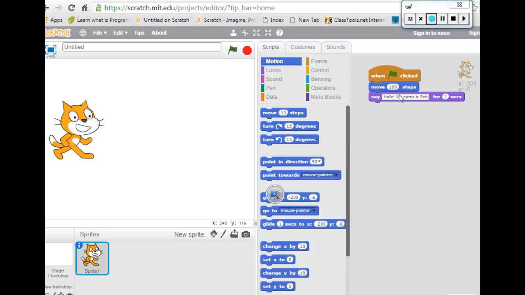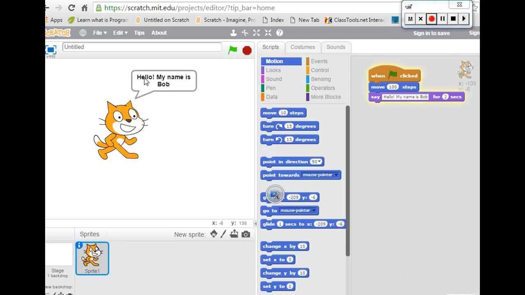This is the perfect way to start a lesson with children, just to let them have an opportunity to do this. Frankly, the children themselves will play around with it and will become experts very quickly. So press the green flag. He should move 100 steps and he should say, hello, my name is Bob. He moved 100 steps and he did. He said, hello, my name is Bob.